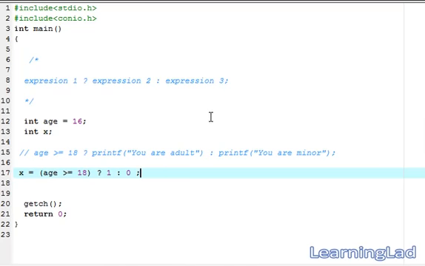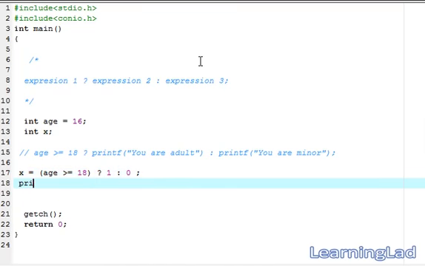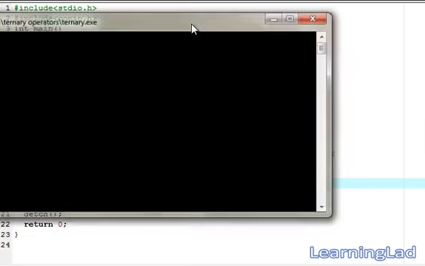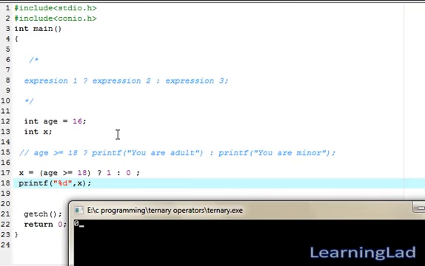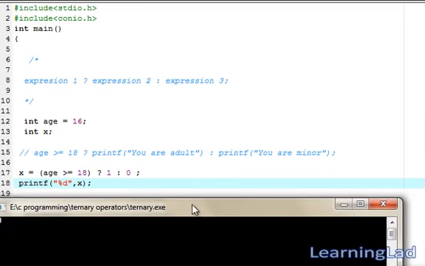I'm gonna save it, and I'm gonna print the value of x. It's gonna be a printf statement, %d comma x. I'm gonna save it, compile it, and run it. Since my age is 16, which is less than 18, this expression 3 will be the value of this whole expression. So it's gonna assign this 0 to this variable x. That's why we're getting 0 here.